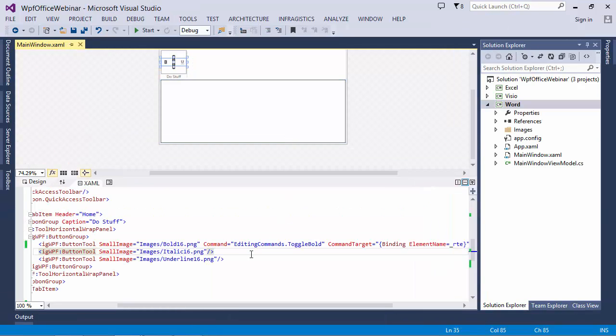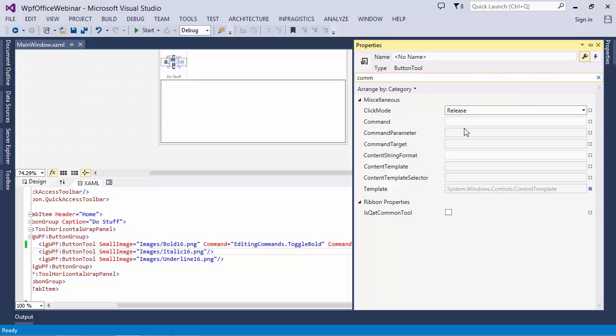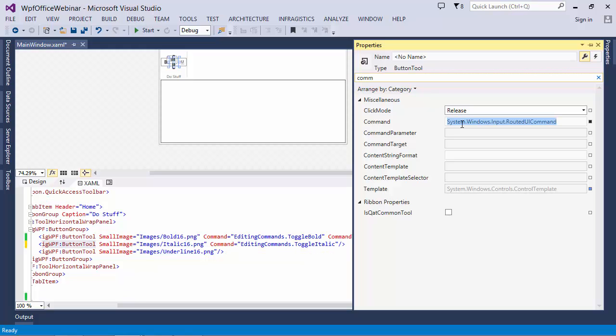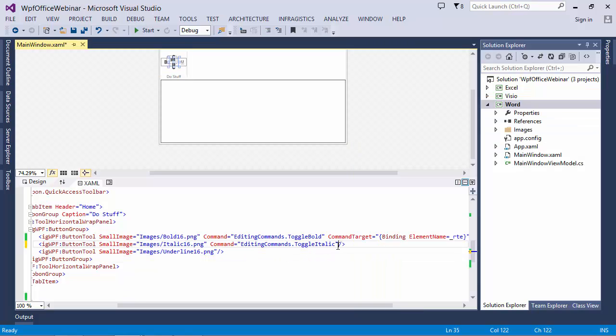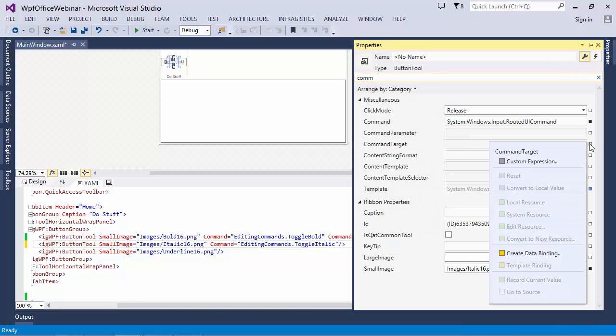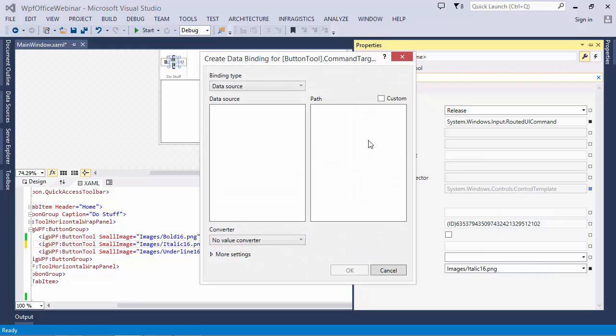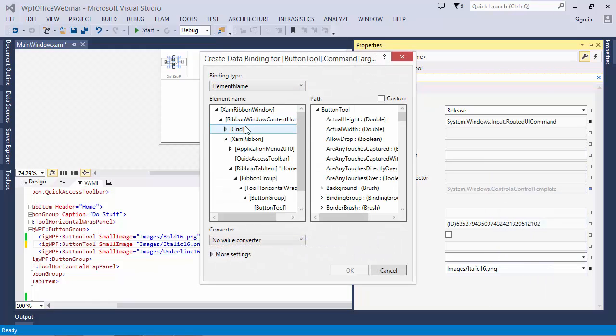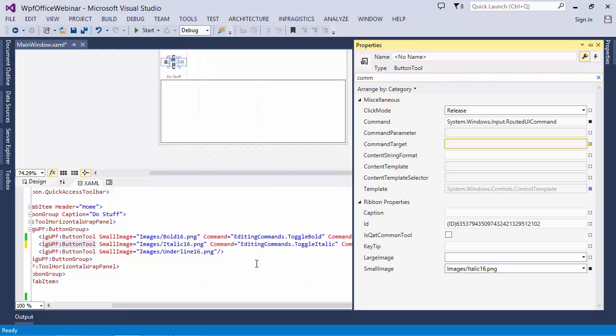Awesome. Another thing you could do is simply go to your properties and set the command here. In this case, we'll say toggle italic. Okay, but you still have to set your command target. So you can set your command target. We'll create a data binding. You can say an element name. Then you look through here, okay, what are we looking for in this area? We don't want the XAMPP ribbon, we're looking for the RTE.